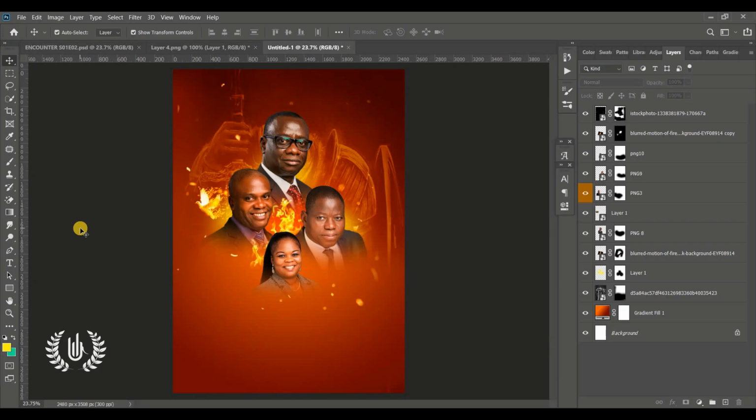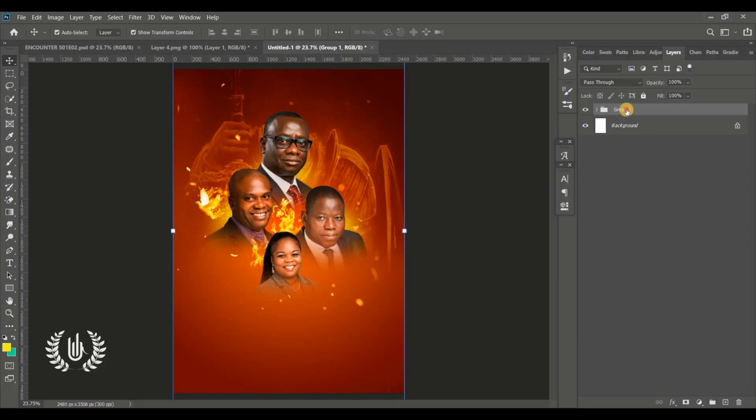So what's next is to add our text and design as we want it. But before that, I'm going to group all that we have done from scratch and name it BG.